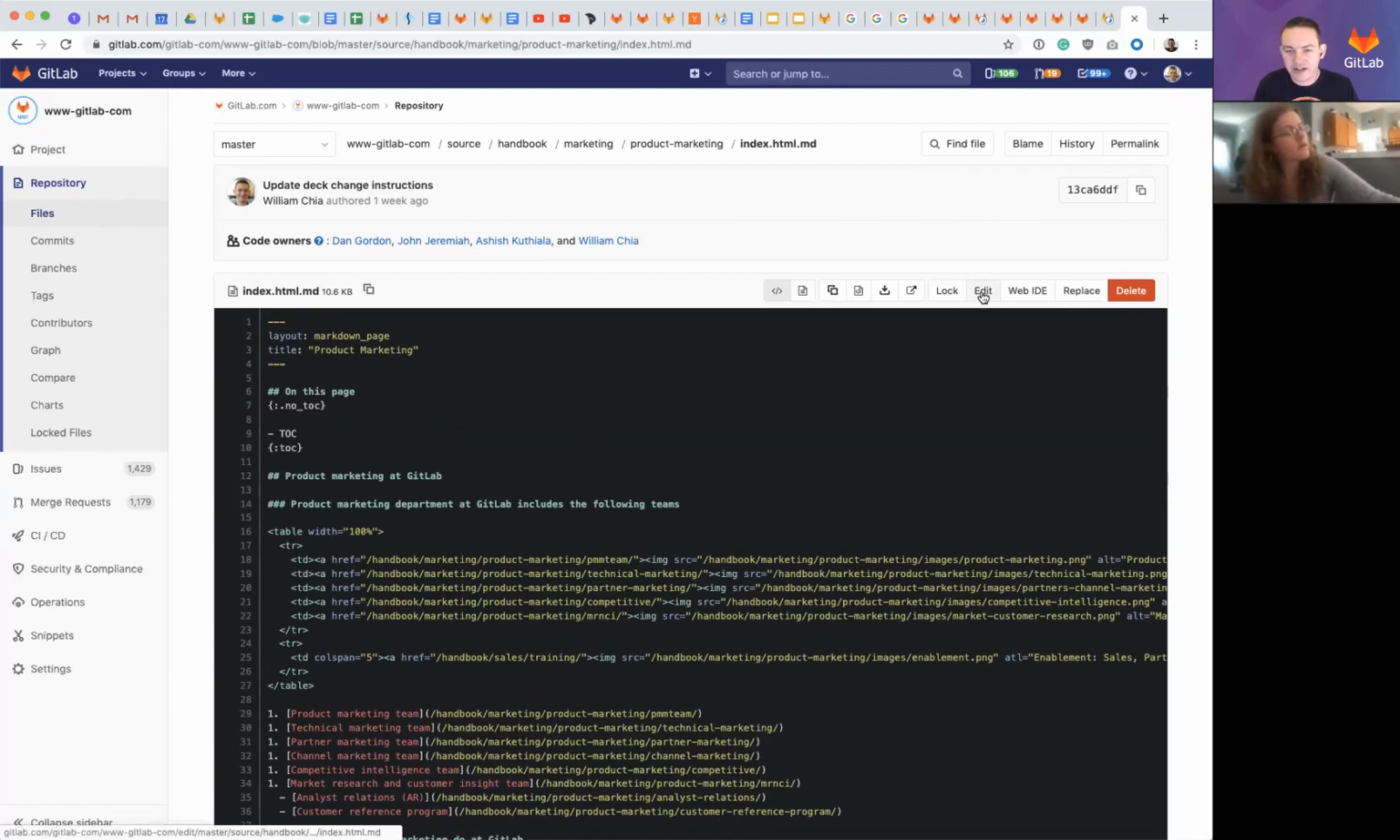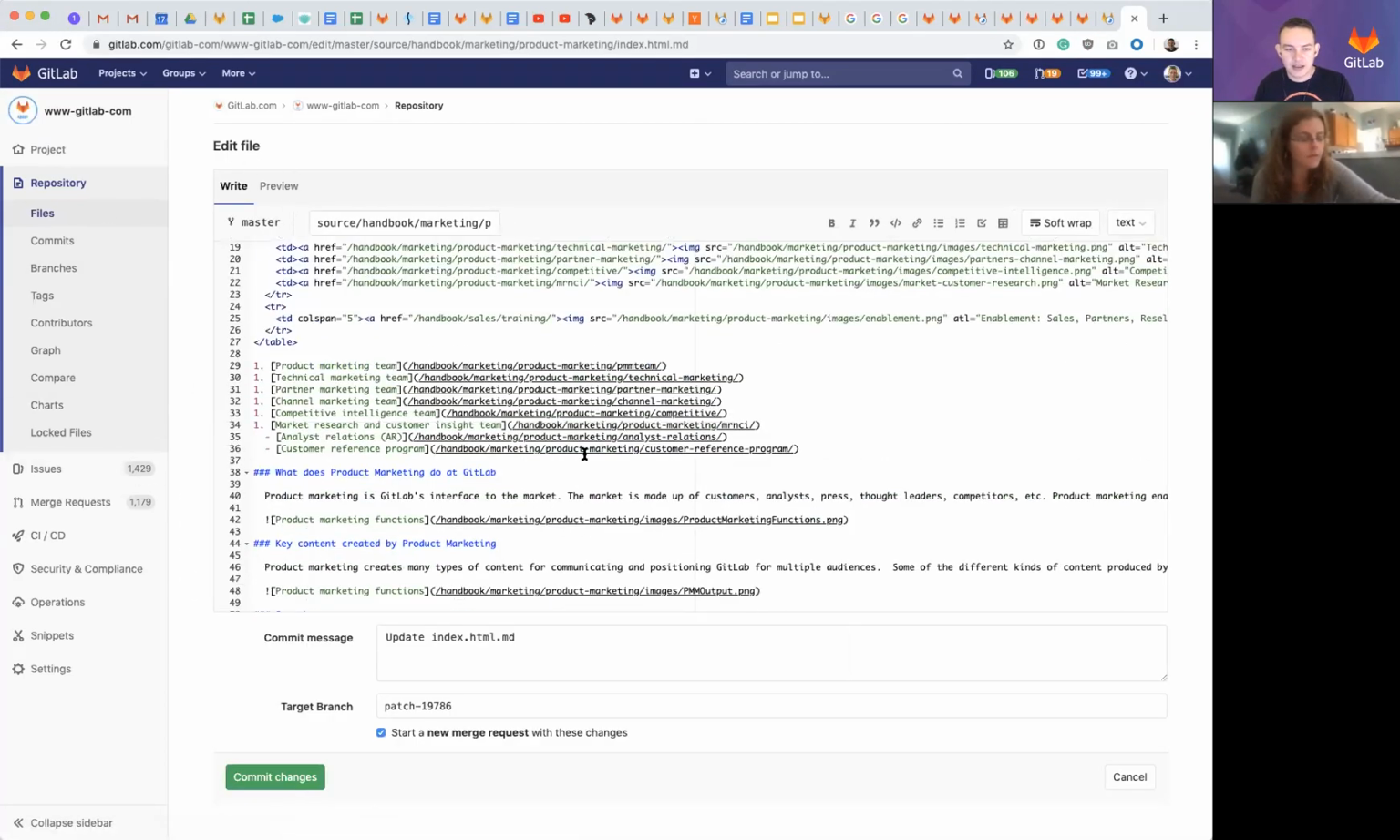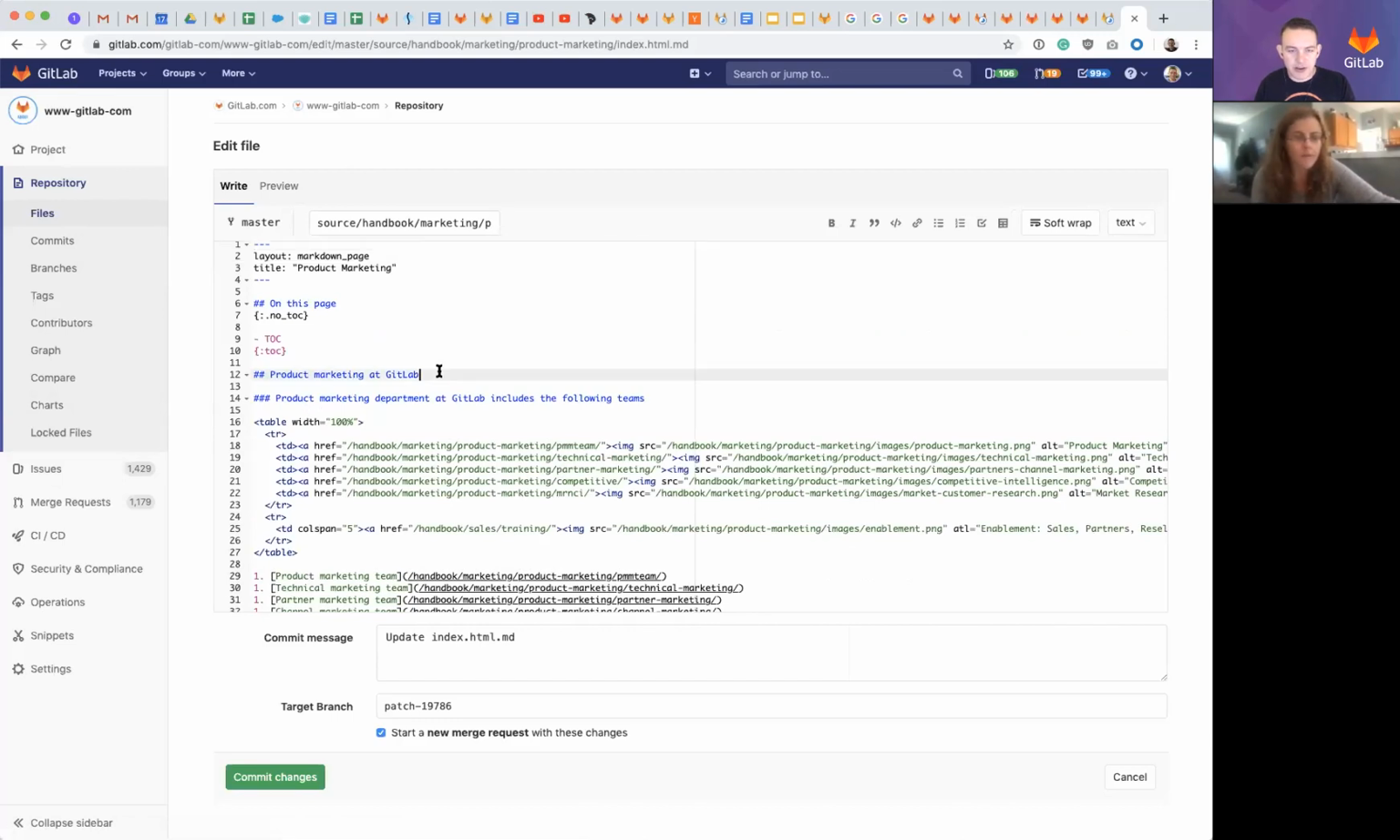And so I'm going to go here to edit this file. So now I'm in the GitLab app, and GitLab is going to let me edit this file. And now I'm going to say product marketing at GitLab is really cool, right? And so I have some options now with this edit.